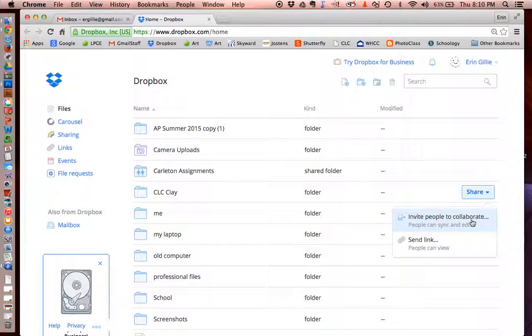You need to know that the people understand Dropbox and how it works, and you trust that they will do the right thing about whether they should be changing things or not on the documents that are in it. So that's the invite people to collaborate.